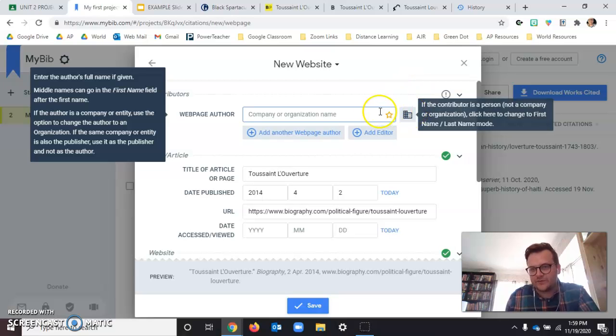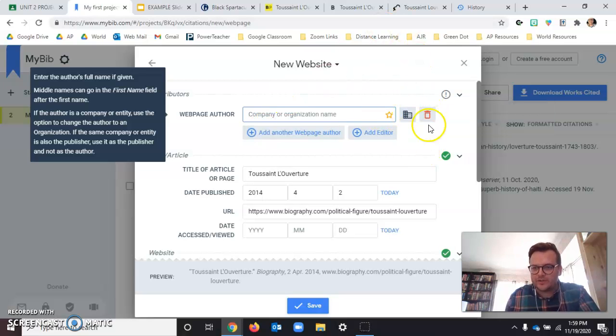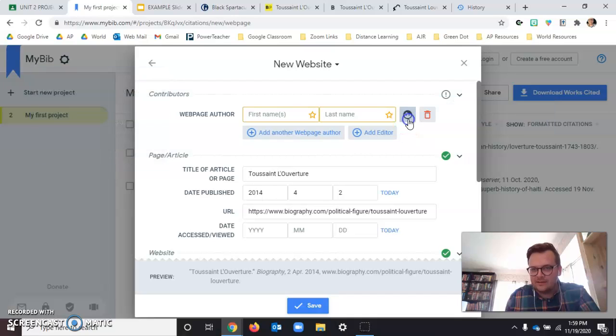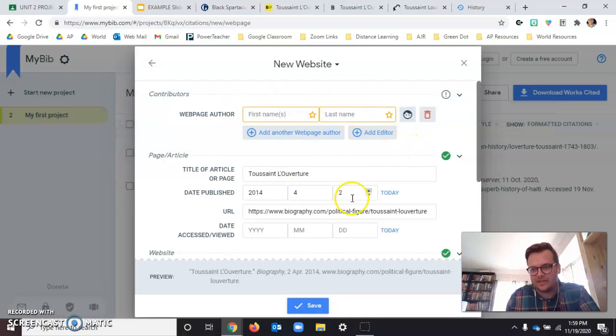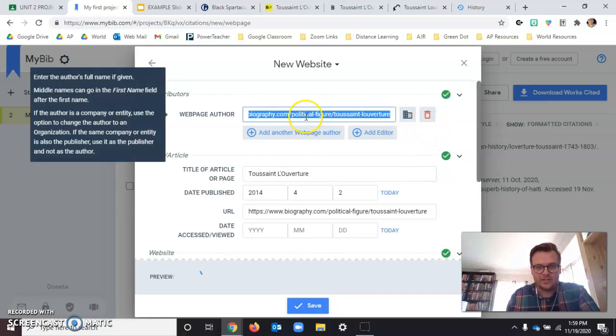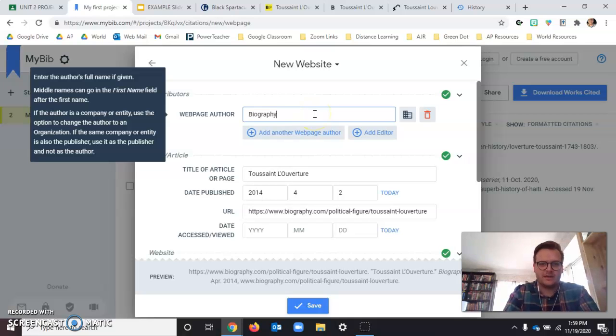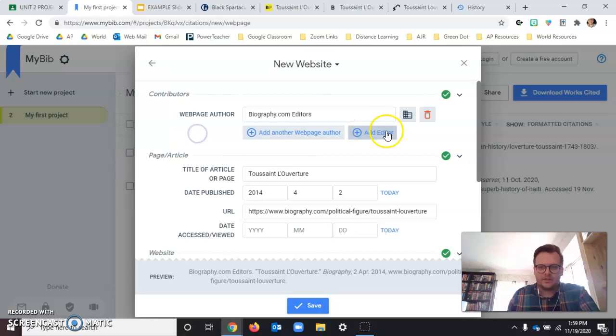If you want to change this from an organization to the person, to an author, you would click that and click it to the little head. So it shows a little person's face, and then you could do the first and last name. We're going to keep it how it was, though, with the organization as Biography.com editors. All right. And then we're good to go.